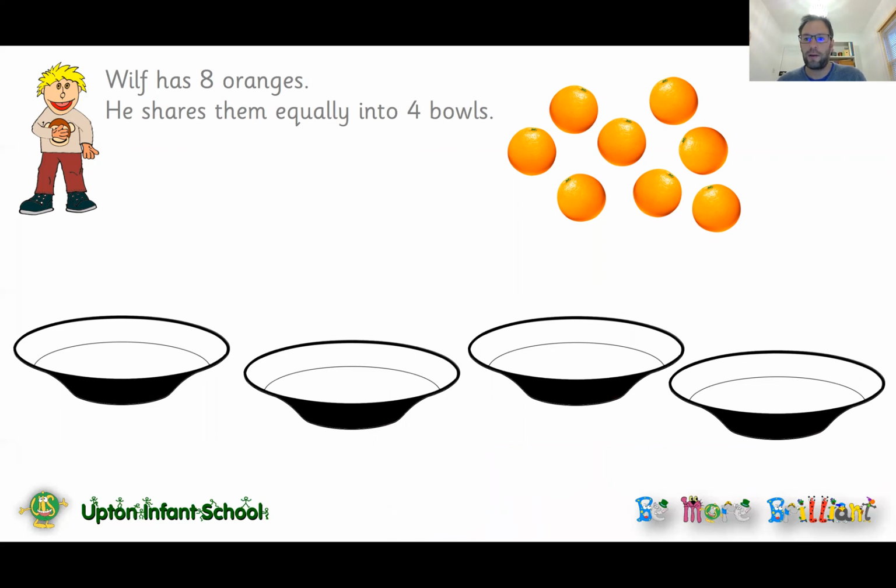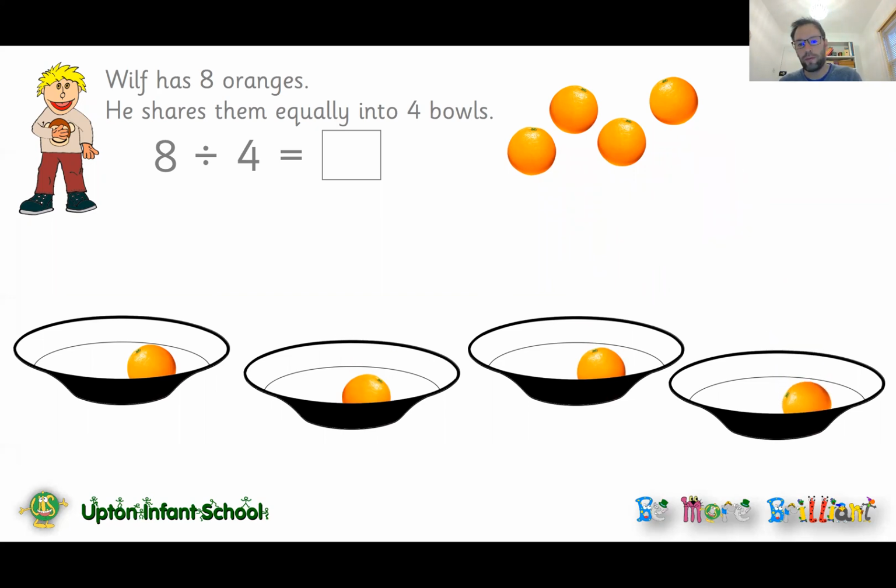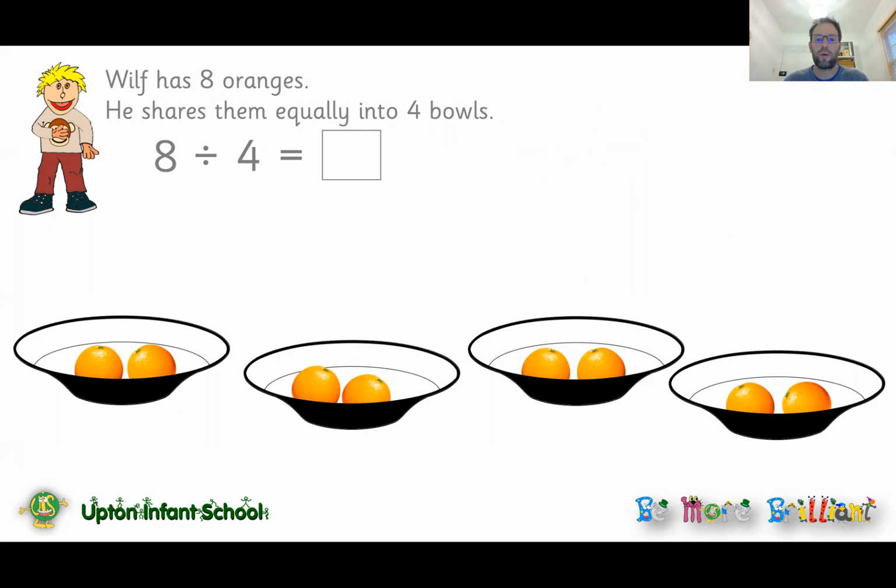Okay, let's see what we've got. First of all, our number sentence. We've got 8 divided into 4. How many would we have in each group if they're shared equally? Let's do it then. 1 for you, 1 for you, 1 for you, 1 for you, 1 for you, 1 for you, 1 for you, and 1 for you. So in each of those bowls there, we have got 2 oranges. So 8 shared into 4 groups would give us 2 oranges in each group.